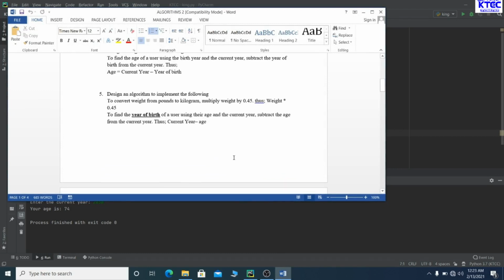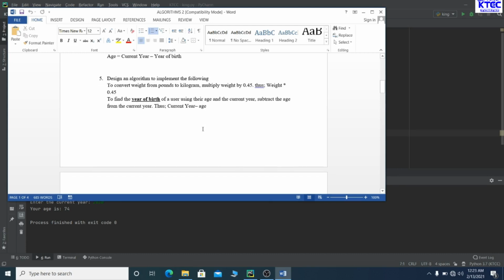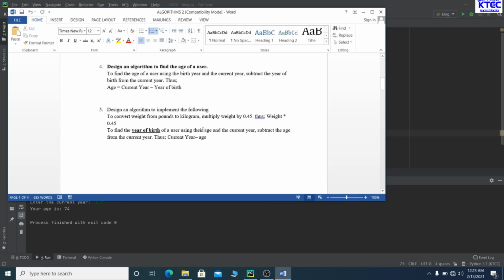We are to write an algorithm to implement the following: convert weight from pounds to kilograms. I think you can do this by yourself. After doing the other one, we can do this by ourselves. So this should be our assignment. Or should we do it once again? Well, let's do it together. It's very nice to do it together.